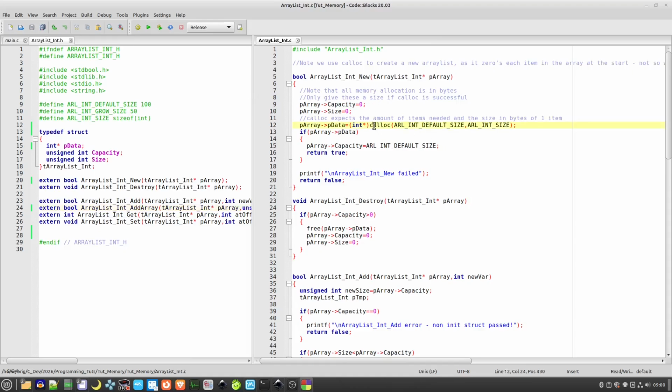So I'm using Calloc here. You see we have our default size, and then we have our item size, which in this case is the size of an int. At the start here, we pass in our new array list. First, we set the capacity and the size to 0. I'll explain what these are.